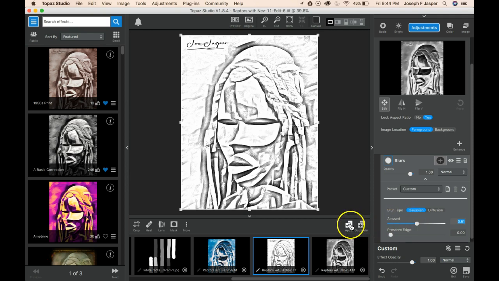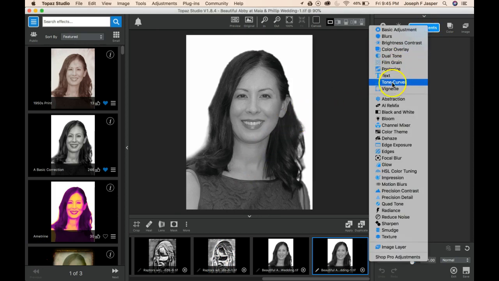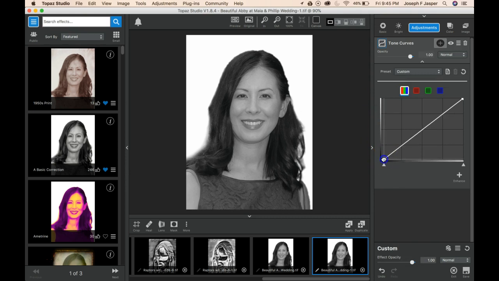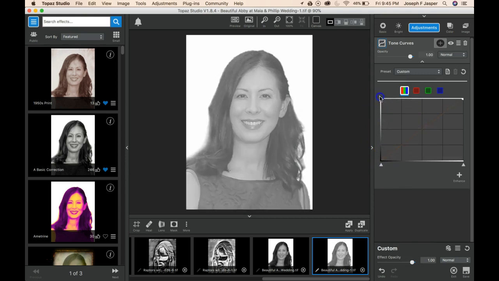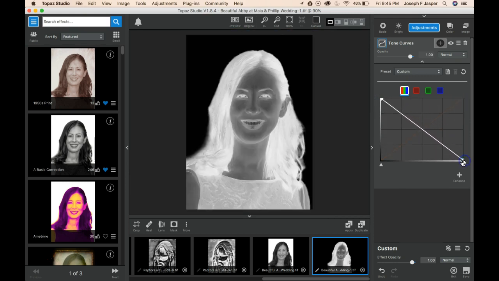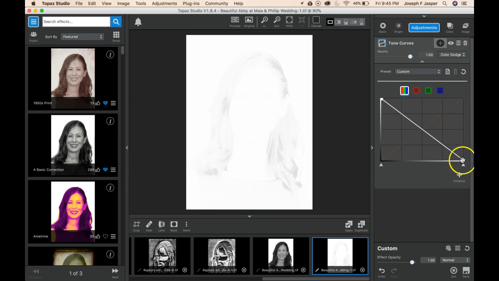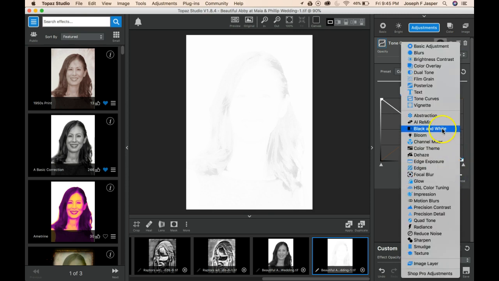Pretty cool, it works. So let's try this with a human being. So let's go Adjustments, Tone Curves, all the way up, all the way down, try to get into the corner. Obviously looking like a negative. And again, we're going to change this to Color Dodge, enhance it with a blur.